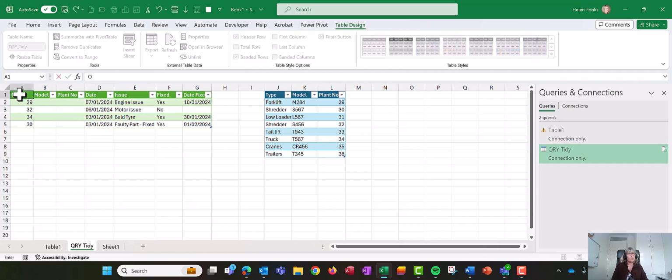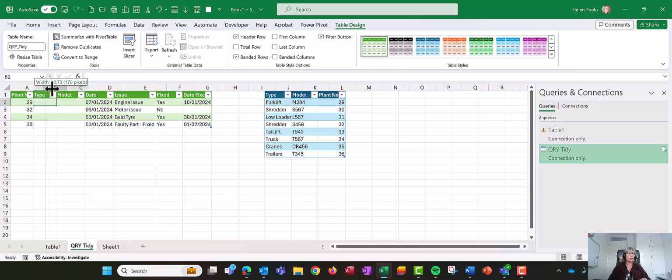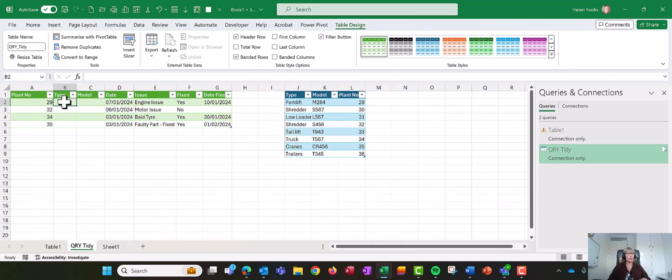And I could have done this in Power Query as well. But as it's only short, I'm going to do it in here. So parent type and model. Okay, so the plant number, which they're used to dealing with, always comes first. So I want them to be able to type in the plant number, and I want it to bring back the type of equipment it is and the model number.